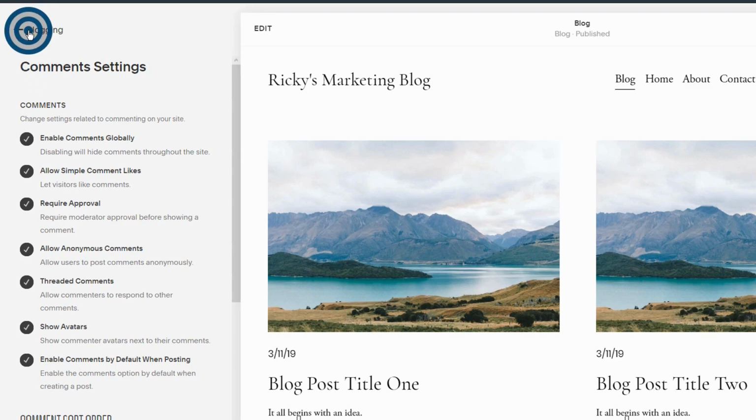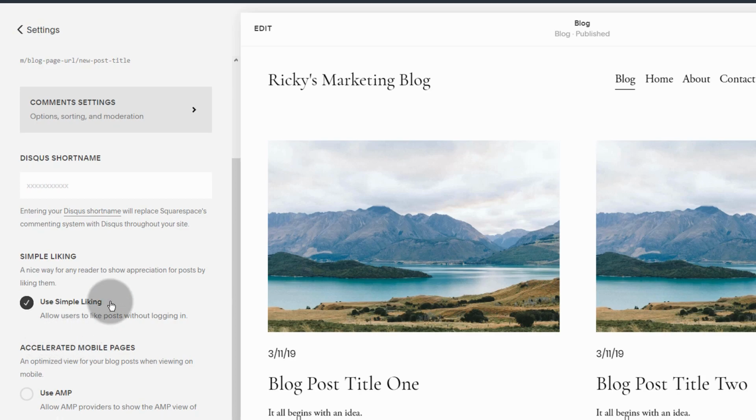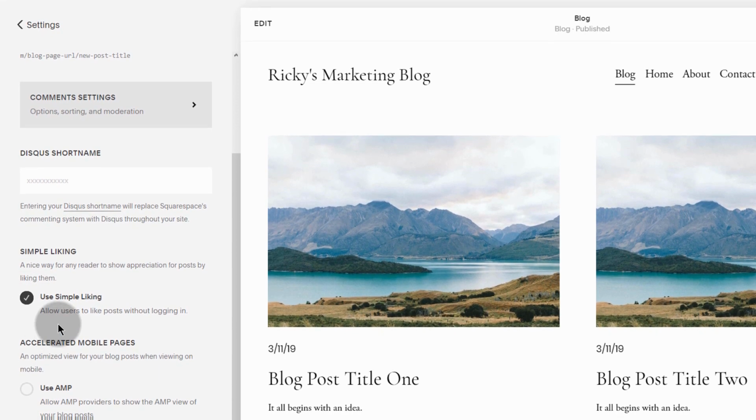and then I will come back. Let's see what else we need to change here. You can have users like the blog post. If they like it, they can like it, or you can disable that if you don't really care for that.